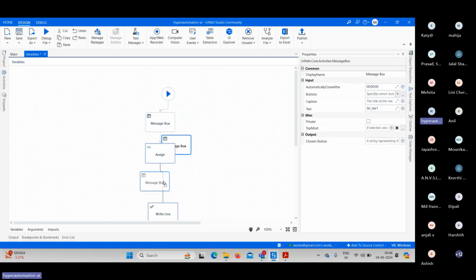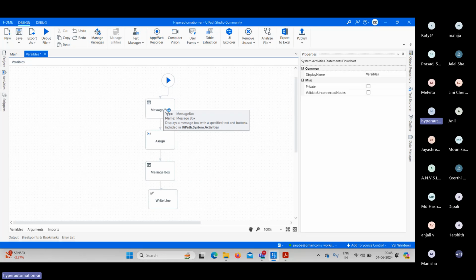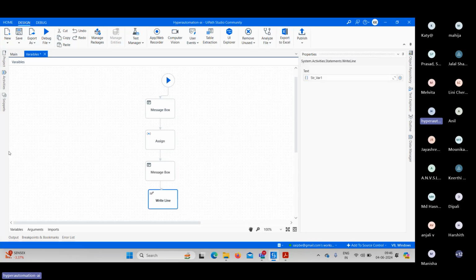So I'm just dragging and dropping the message box twice. In the first message box, you will get your Hyperautomation-ai printed. In the second step, a new value will be assigned. And in the third part, your new message box value will be printed with hello UiPath. And in the write line also, you'll get hello UiPath. So let me save here and try to run the file.